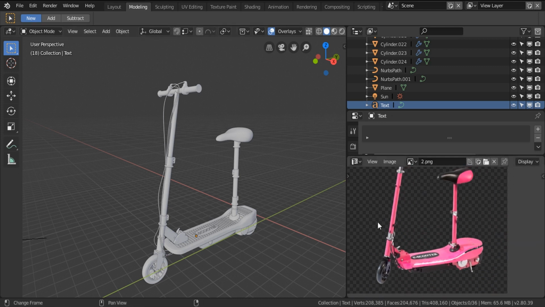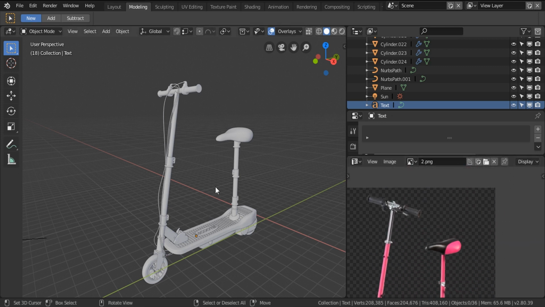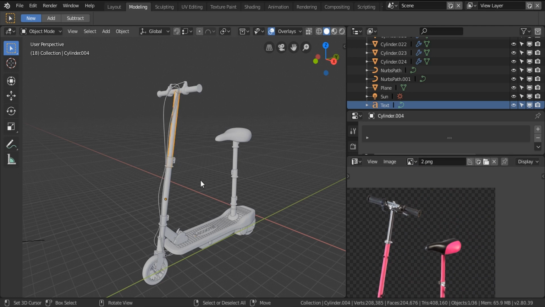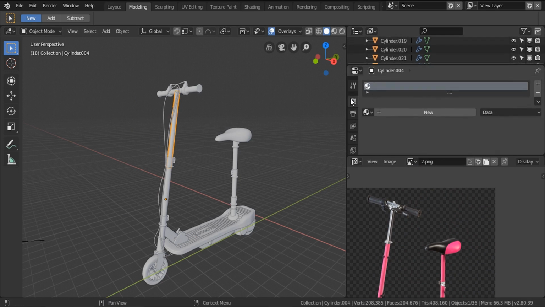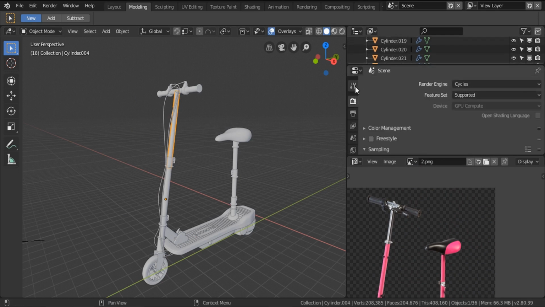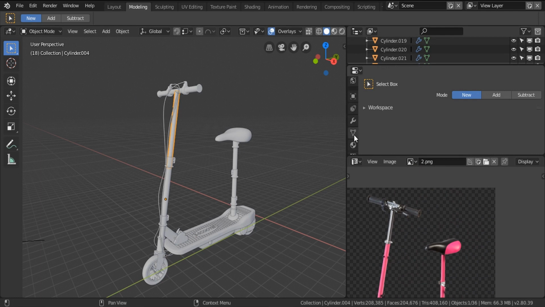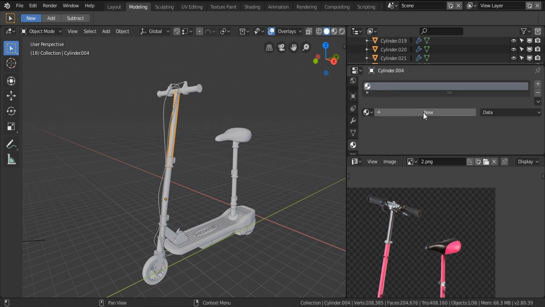So let's start by creating this metal color. So I will be selecting this part over here. I'm going to be creating a new material for it. Make sure first that you are on the Cycles render engine, this one over here. So I'm gonna scroll down, and at this position I'm gonna create that. I'm gonna hit new, and let's call it metal material.